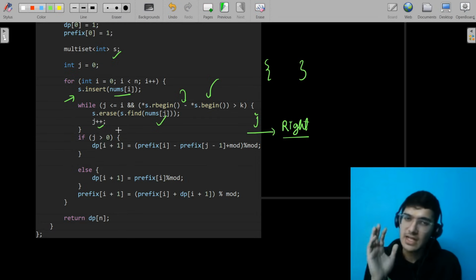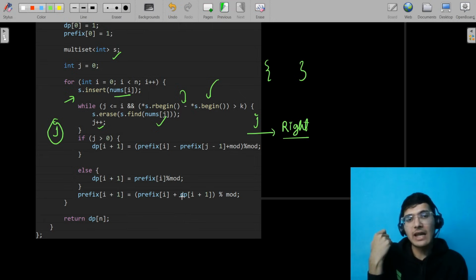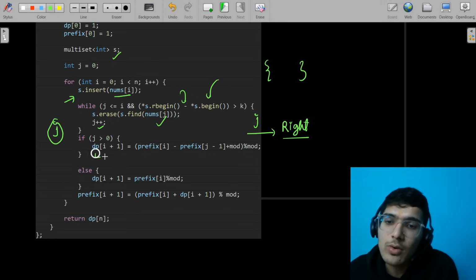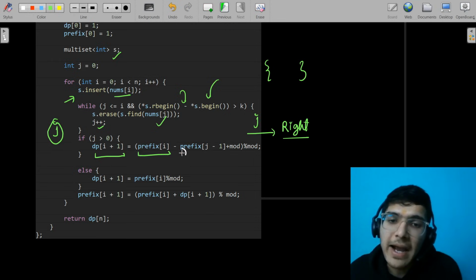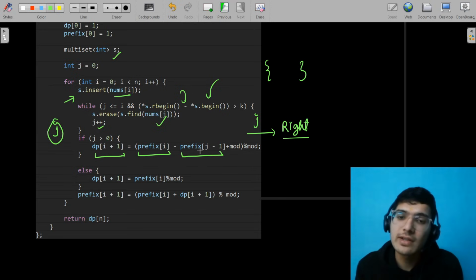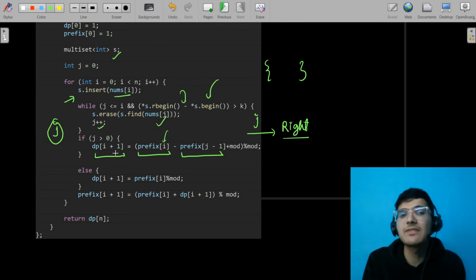Then what we found out is that now j is a valid j. But before j, till j minus 1, is not in our control, meaning it is not in our answer. That means we'll calculate dp of i plus 1 from prefix of i minus prefix of j minus 1, because j is valid, j minus 1 is not valid. So till j minus 1 we will remove it from prefix of i and take the mod. And this is the edge case handling: if j is itself 0, we don't need to remove anything, so it will directly be prefix of i itself.